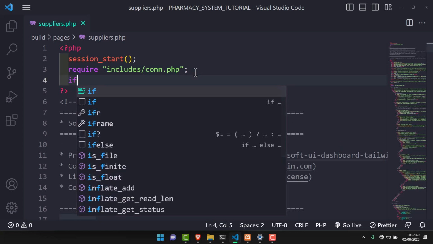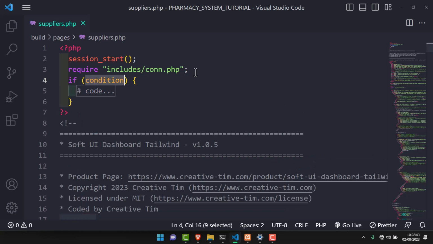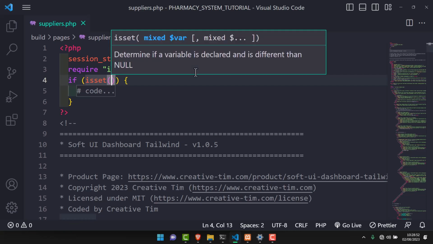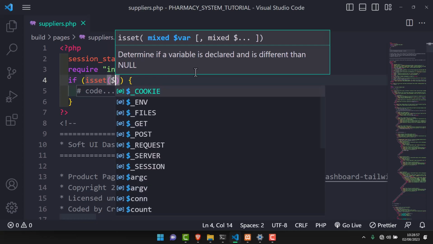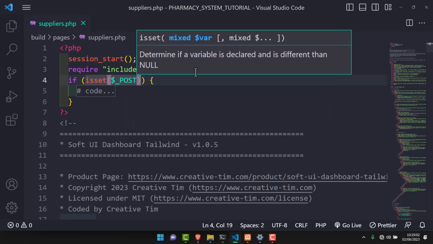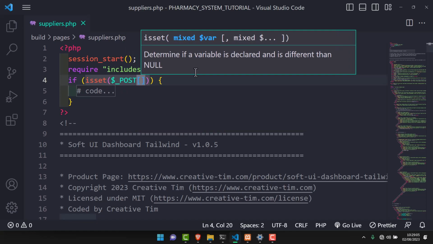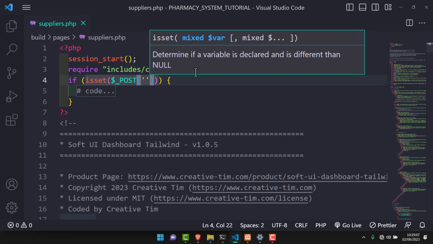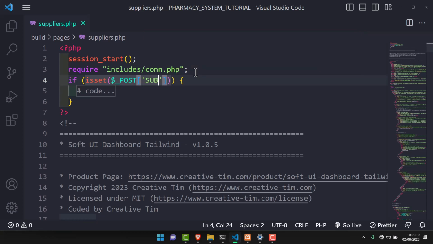And so as usual, we are going to have our if statement to test whether the button has been clicked or not. And how we do that is using the isset, and because we have the form that has the method of post, it therefore means that we can use the post. The button itself has the name of submit. So I'm testing whether a button that has a name of submit has been clicked.